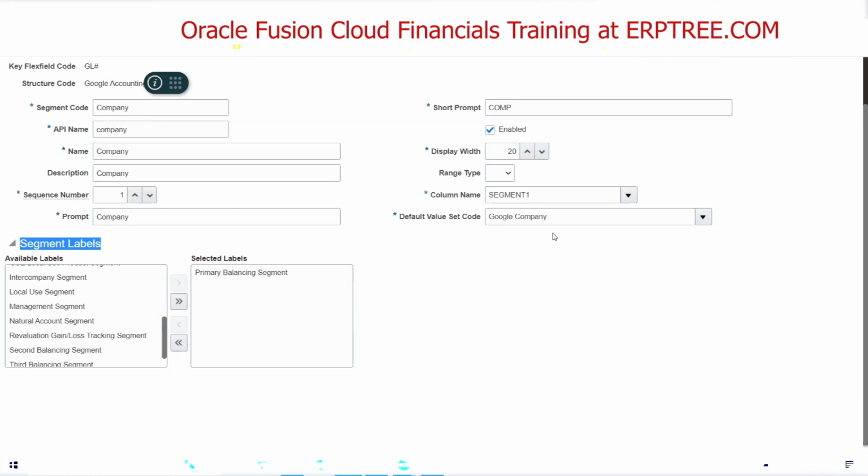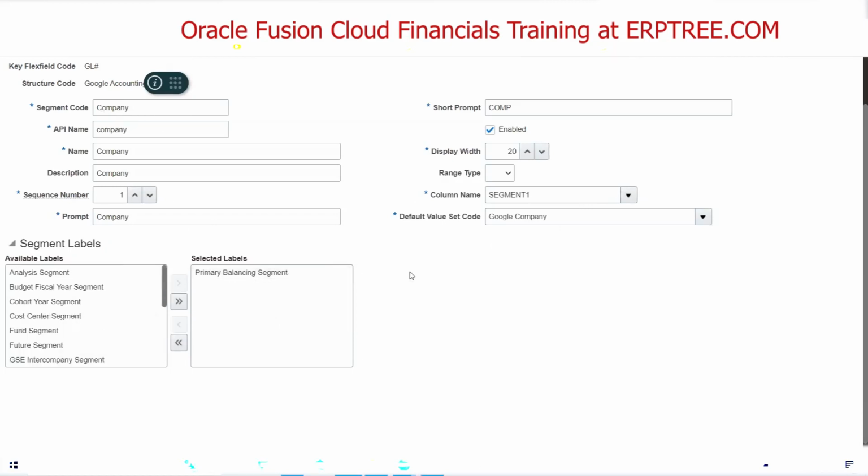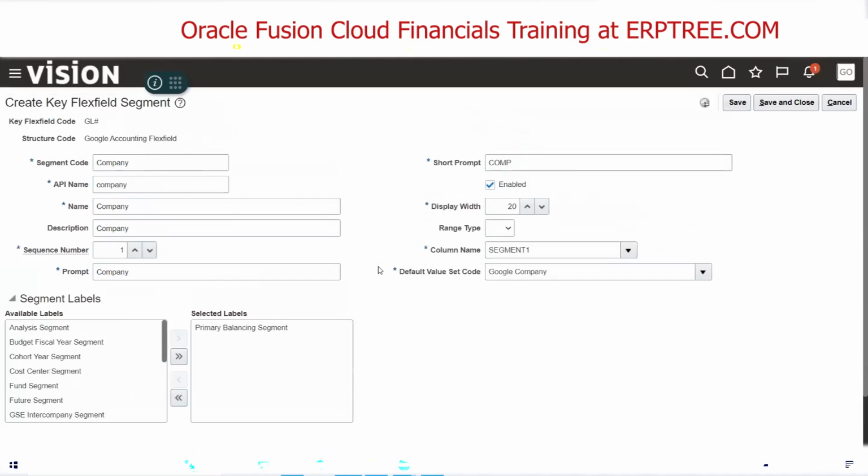So this is how we have to assign value set as well as labels to segment. Company segment, we assigned company value set. For company segment, we assign primary balancing segment. So this is how we have to create segment within the chart of accounts. Any questions to understand or any clarification required on this, please?